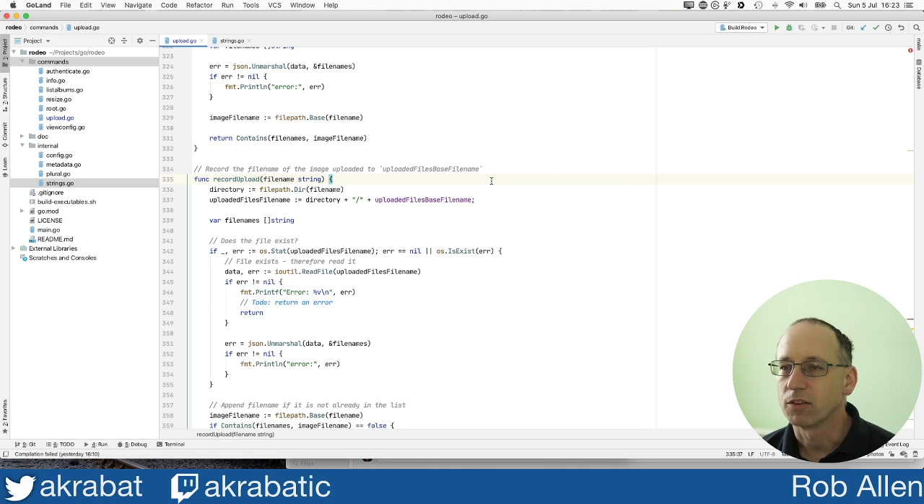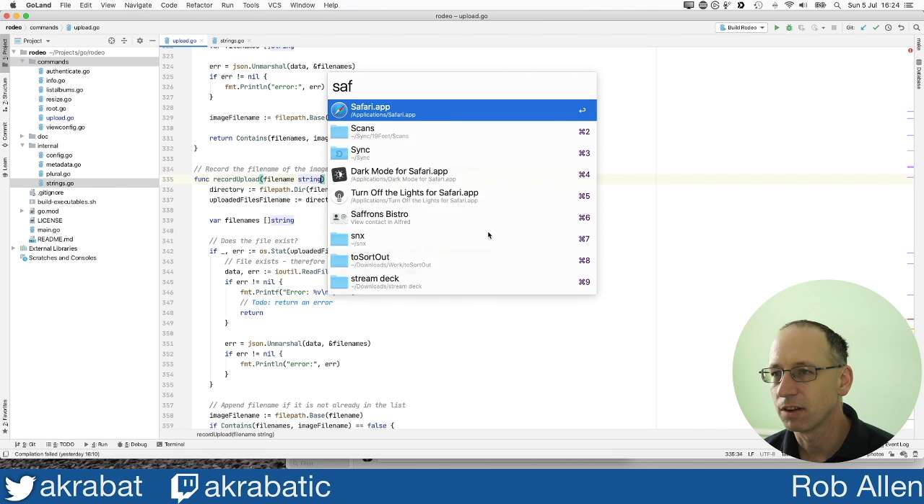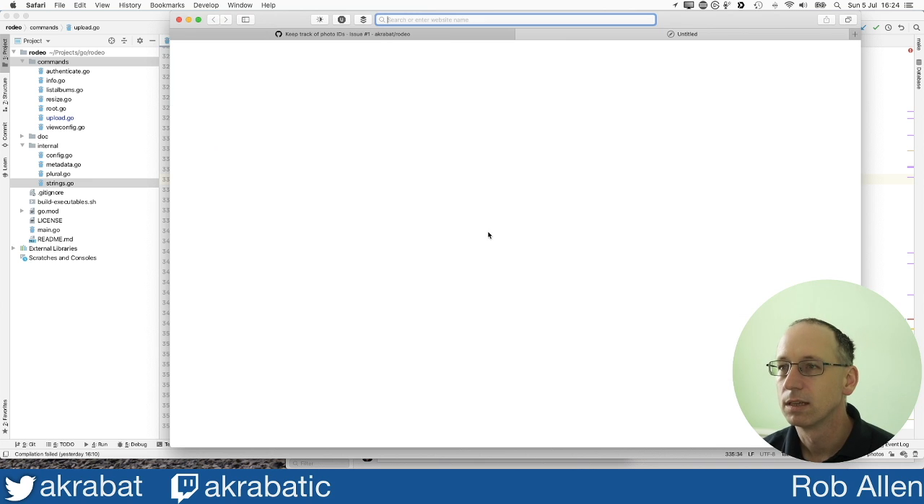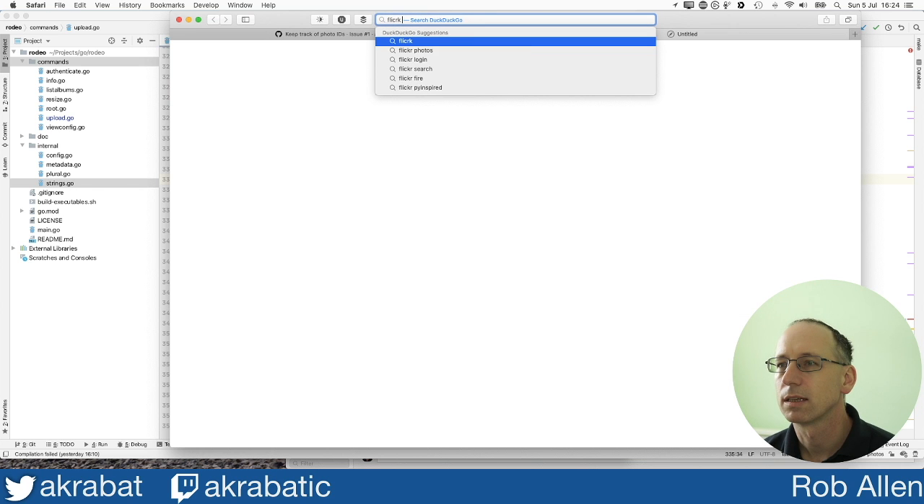Let's look at what we're going to do in here. Here's record upload. We're going to take the file name and the photo ID. I wonder what type the photo ID is. Is it an integer? We can probably find that out from the Flickr API, can't we? So let's get Safari up and have a look.